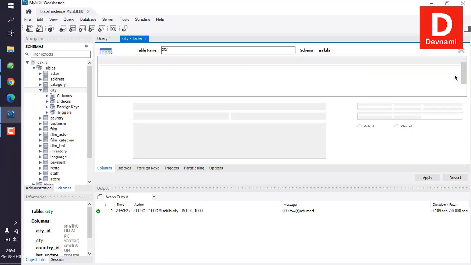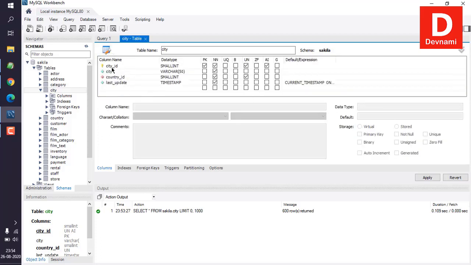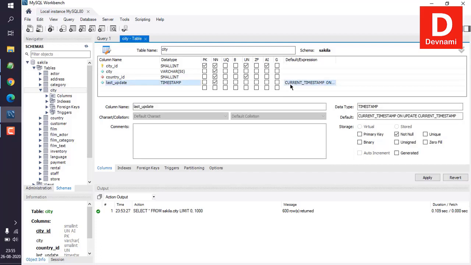Now let's check the bottom. Now here you can see you can edit the column names, its data type, and also set the flags like primary key, binary, then unique, right, not null, then there is unsigned, then zero fill, auto increment, and generated. Okay, so here you can see in expression you have expression for timestamp. Okay, this was for column.